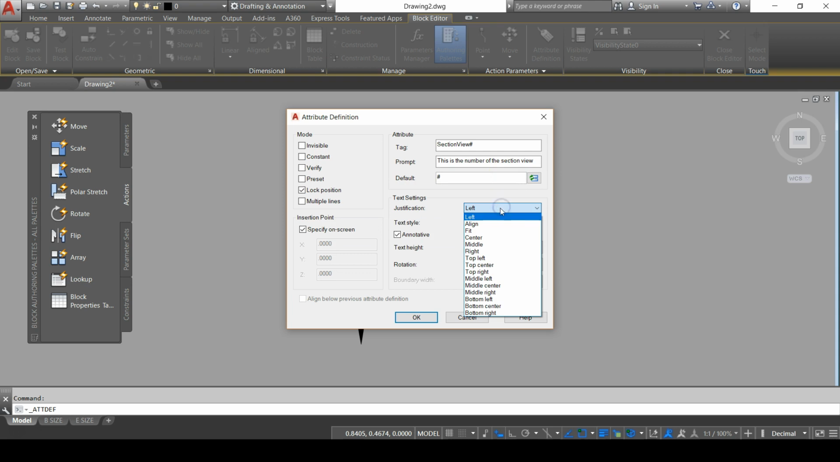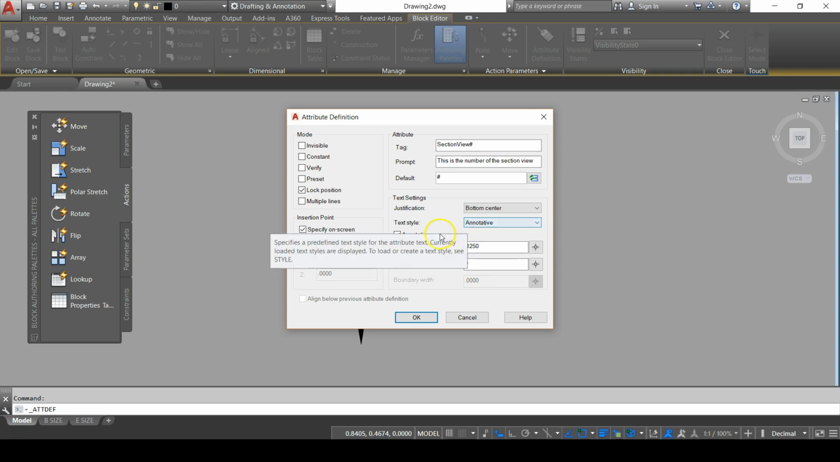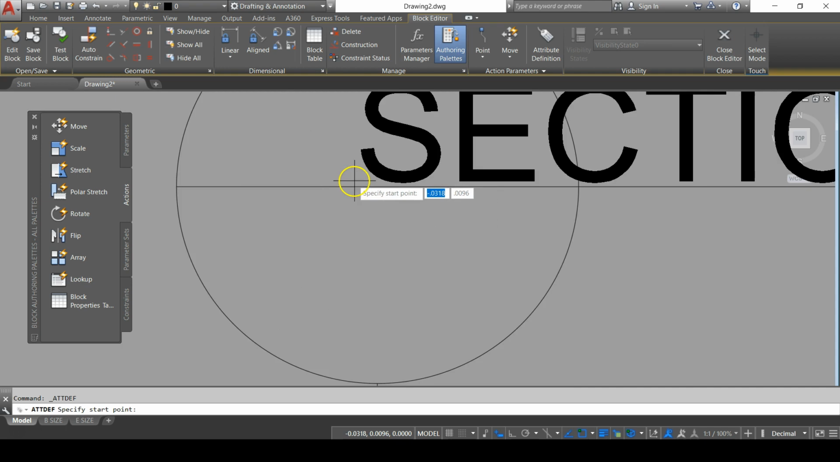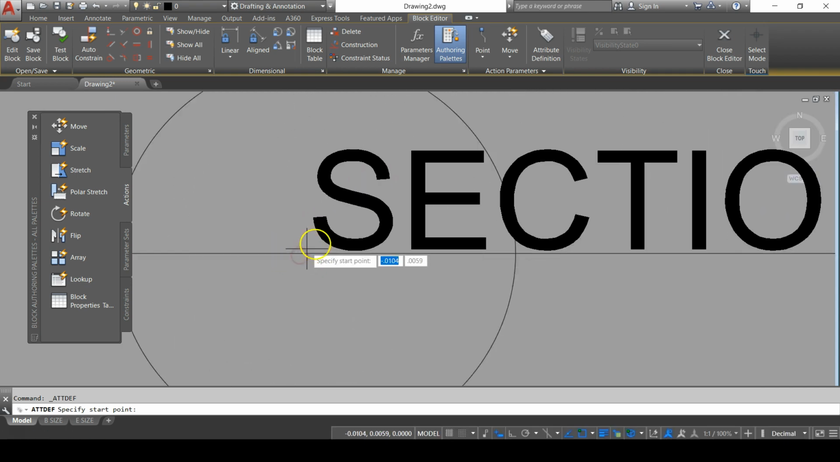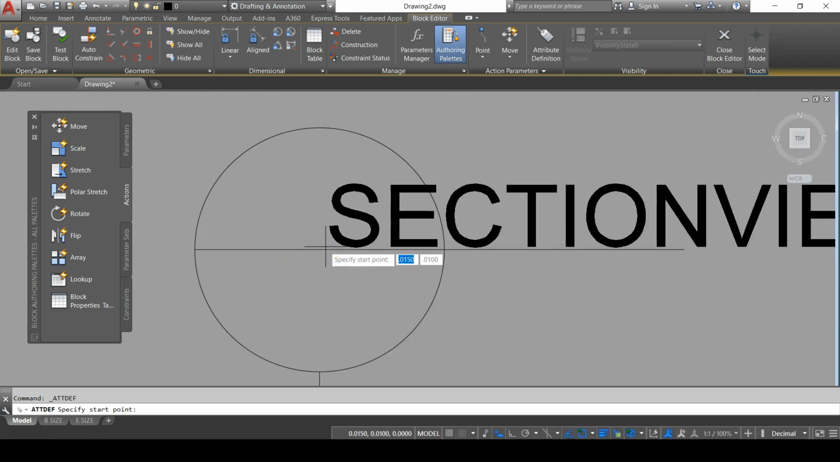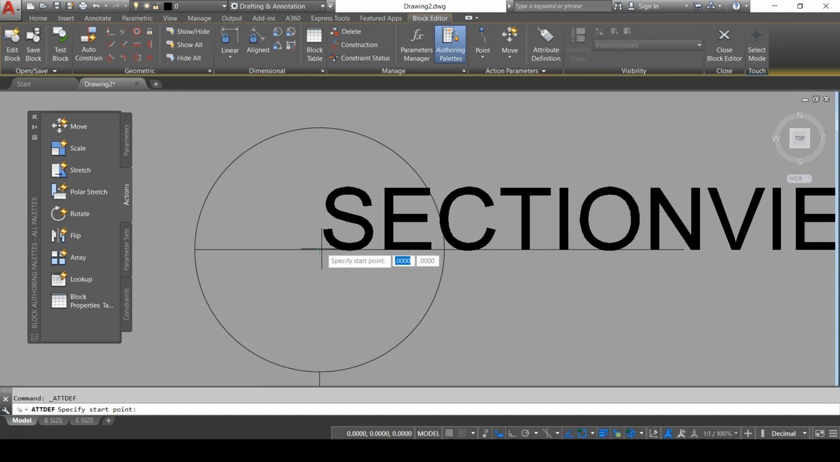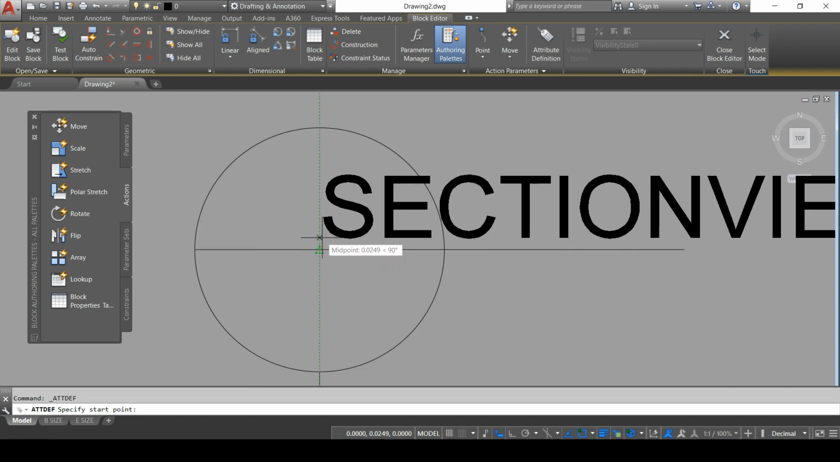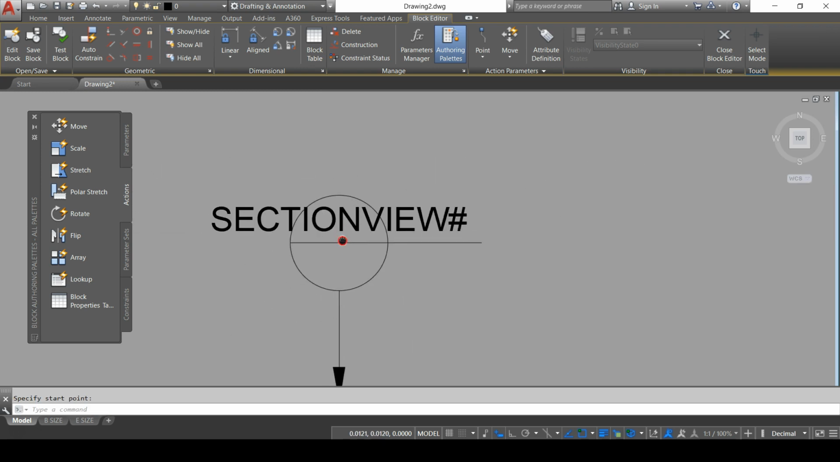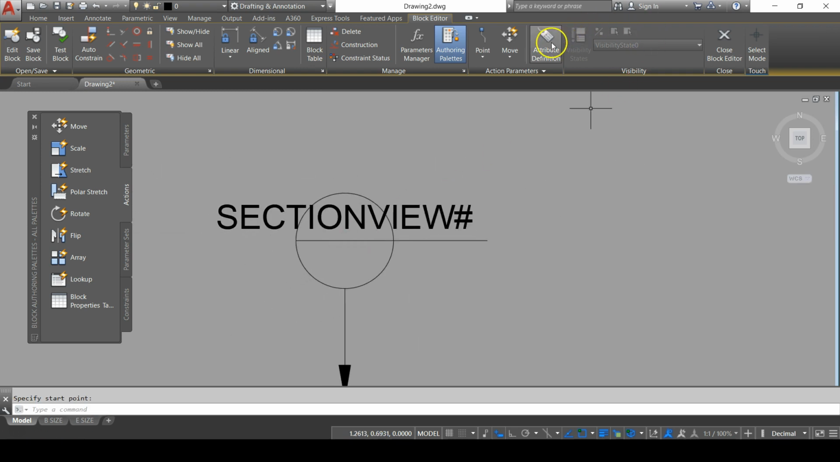Let's do justification. Let's do bottom center. We're going to do annotative text. Make sure it's 0.125. I'm doing bottom center now because I'm not going to put it right in the center of the circle. What I'm going to do is track a little bit above the midpoint line that I have. It's going to be just right above it. There we go. Section view number, and then I'll add another one.